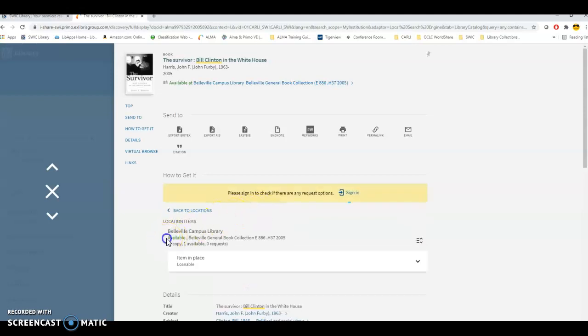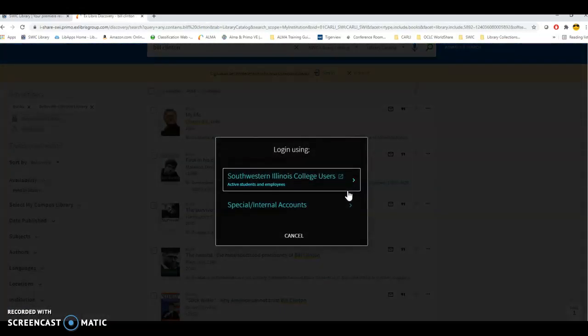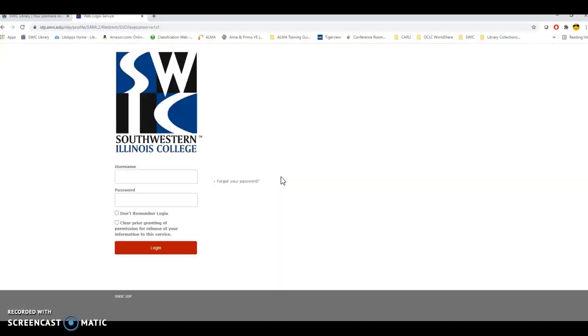I can see that it is available and it's at the Belleville Campus Library. To request it, I can go to the How to Get It area and click on Sign In. From here, it's going to ask me to log in, so I just click on Southwestern Illinois College Users. This is where I would log in with my eStorm information, and that's the same information you would use when you log into Blackboard or when you're trying to register for classes in the eStorm portal.